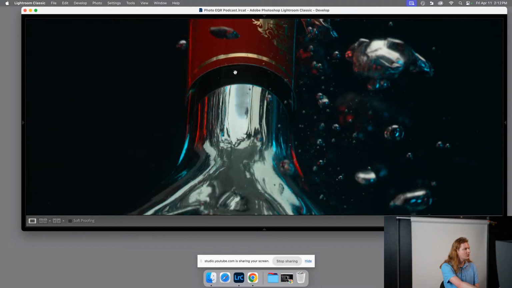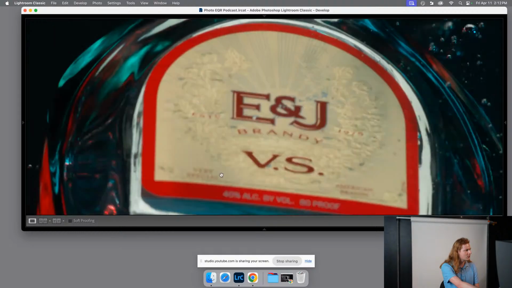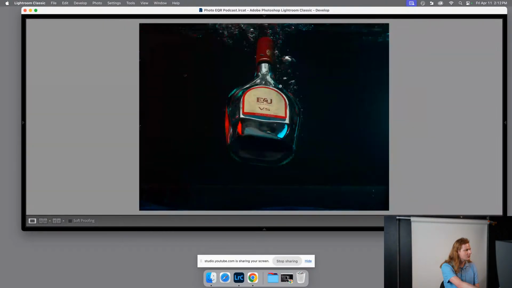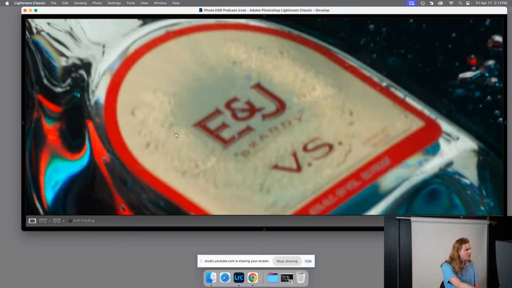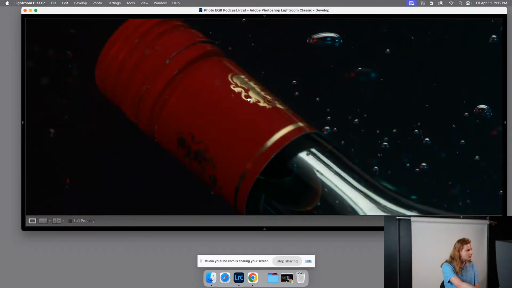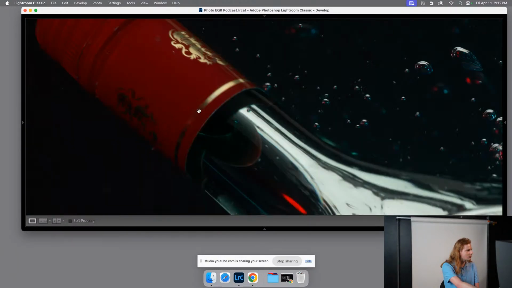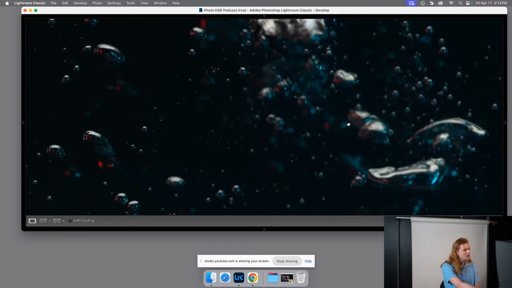This one's, once again, we have a sharp top, but our main label is pretty darn soft. And there's nothing too special about the bubbles or anything. I think we'll skip past this one. This one's one of the worst for focus. I think, once again, somewhat better up here near the bottle cap, but our actual label is pretty soft. I like the bubbles quite a bit.